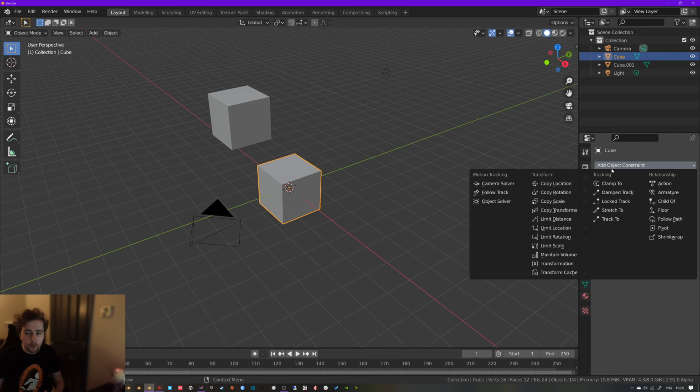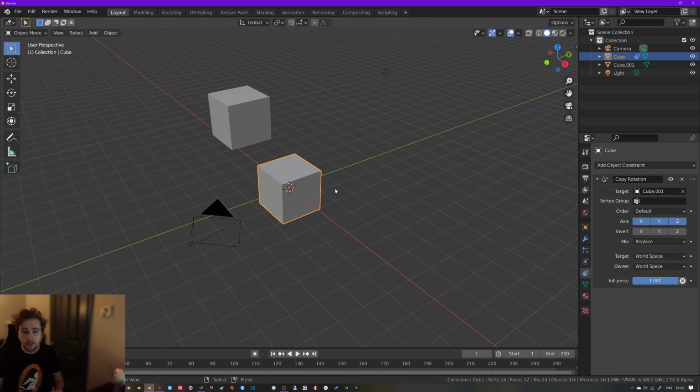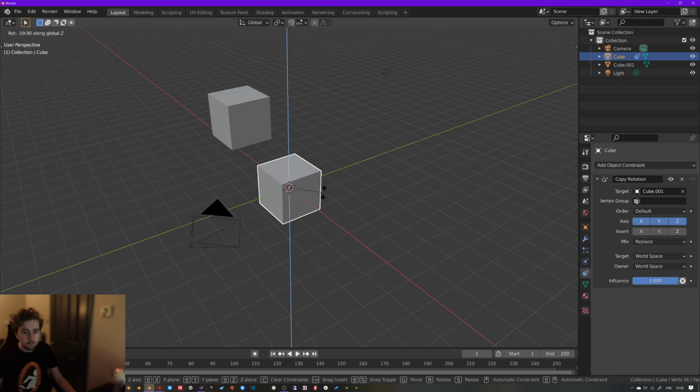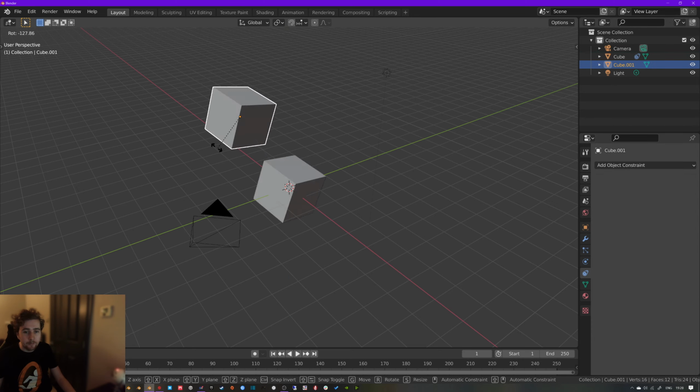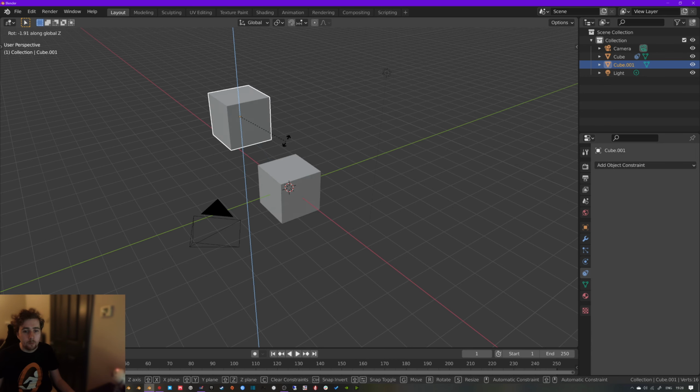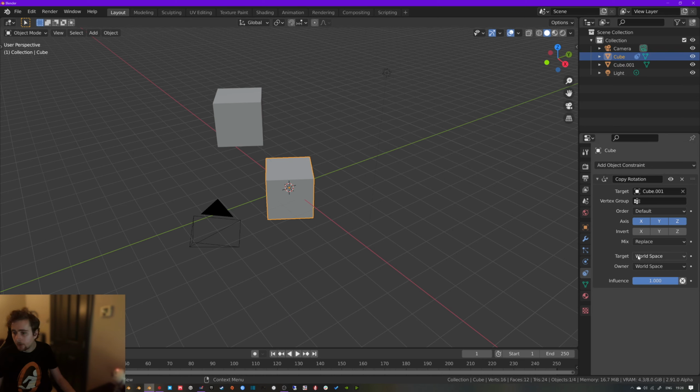So it's kind of like modifiers. I can say copy rotation, and I can immediately pick which cube I want to do that with the little eyedropper, and then that one's going to copy this one, sorry. Yeah, so straight away we're limited to it being a one-way system.